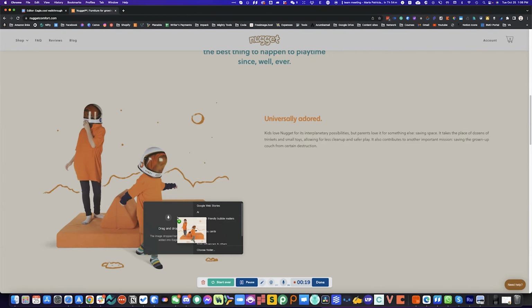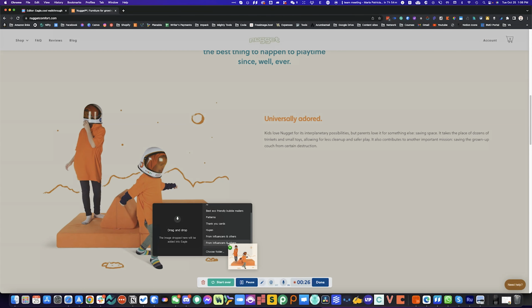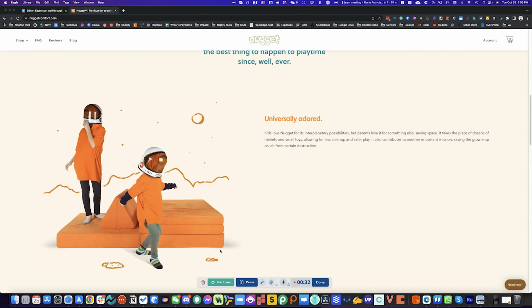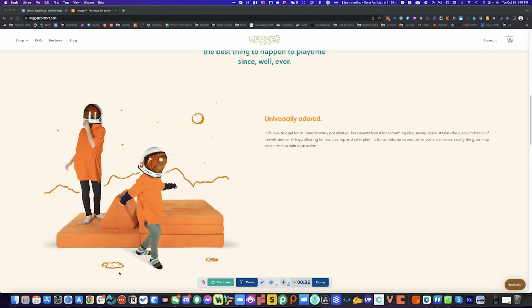And if we drop it in here, it'll be saved to the main library. If we drop it into one of these, they're the folders inside of Eagle. And then we can choose a folder to drop them in here as well, like that. But I'm not going to do that right now.